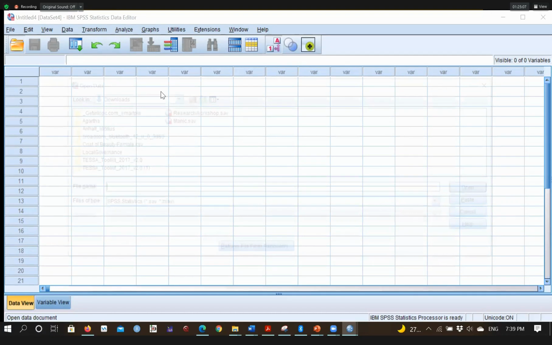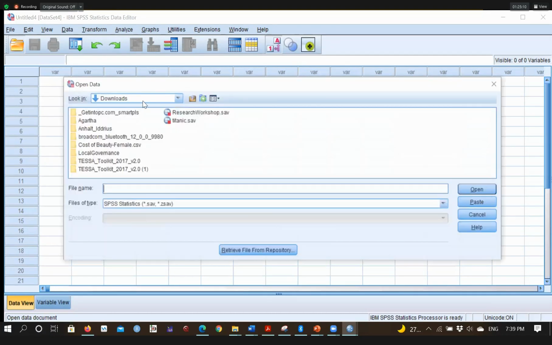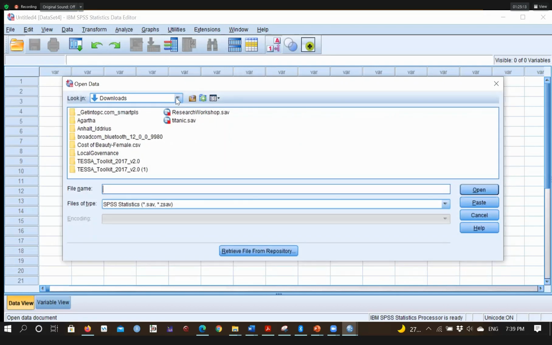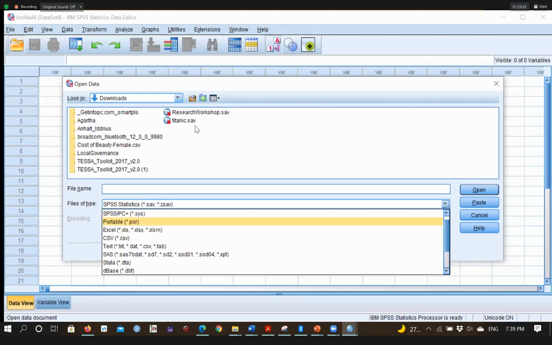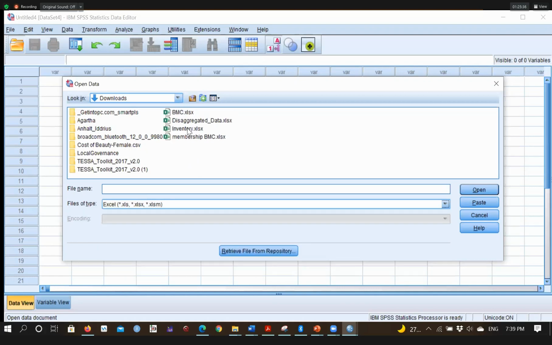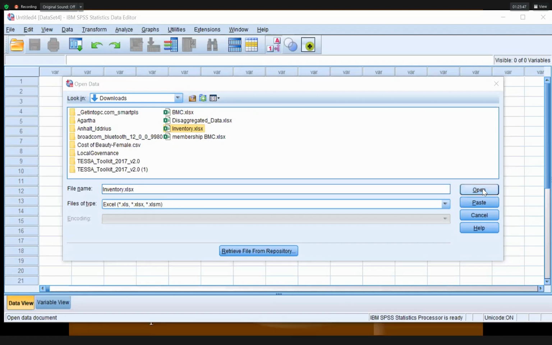Then locate where the file is. In my case, it's in my downloads, but yours can be in your documents or elsewhere. Then you come here. How is the file saved? It's an Excel sheet, so I click here. Then it gives me all the Excel files. I'm interested in inventory, this particular one. Once I locate it, I click on open. It will take some time to open, though not too long.